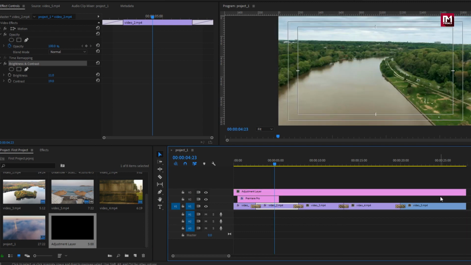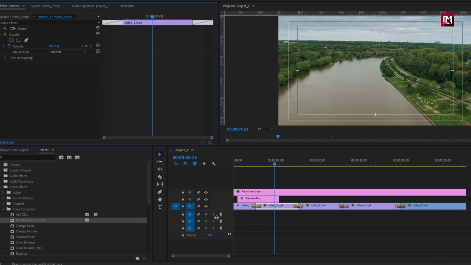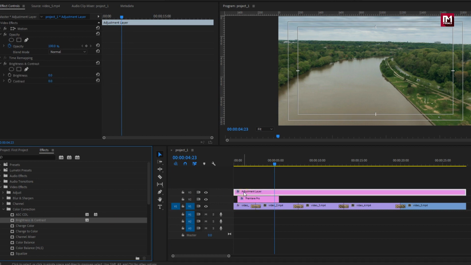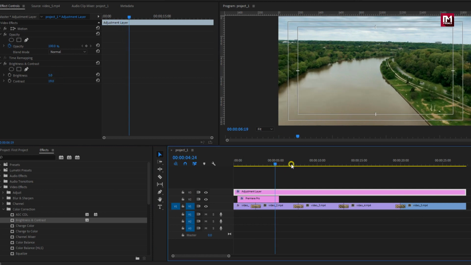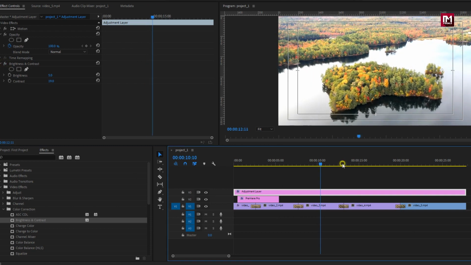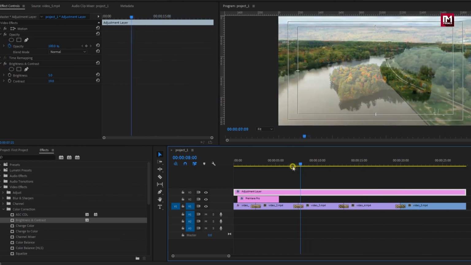Okay, now here we will add brightness and contrast to adjustment layer. But before that, I will remove the brightness and contrast added to the clip too. Okay, now I will add brightness and contrast to adjustment layer. Here you can adjust the brightness and contrast. If you hide the brightness and contrast effect, you can see the difference. I will create a detailed video on how you can color correct your footages, and also how you can apply LUTs to projects.